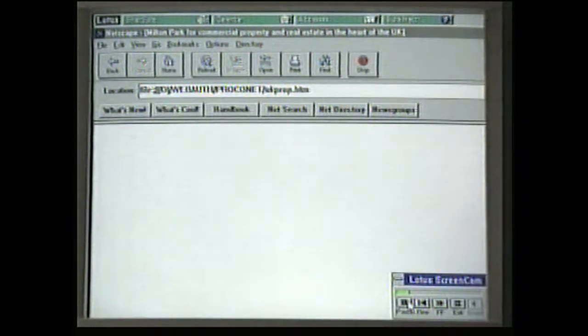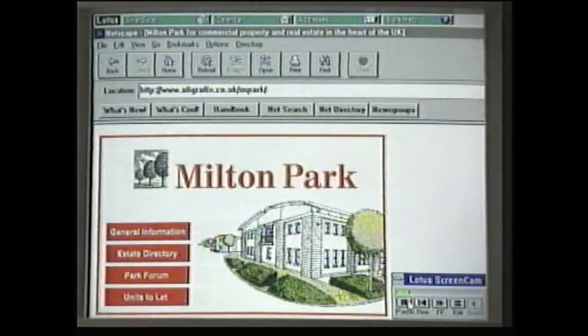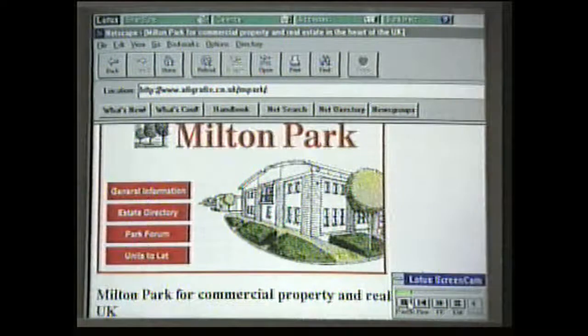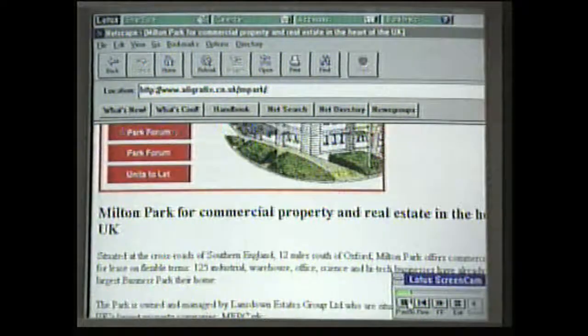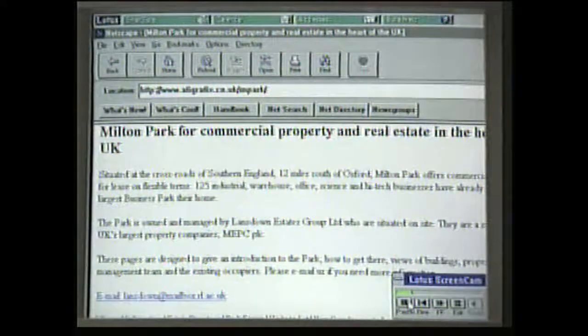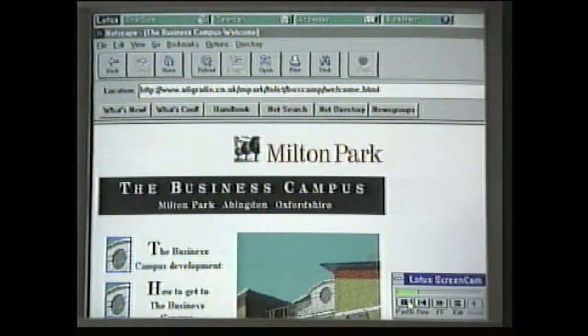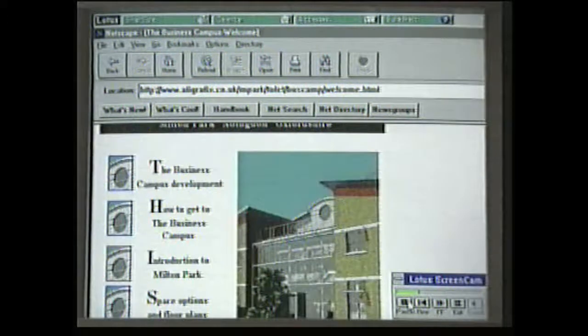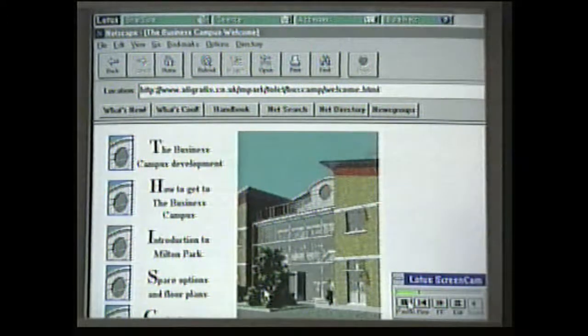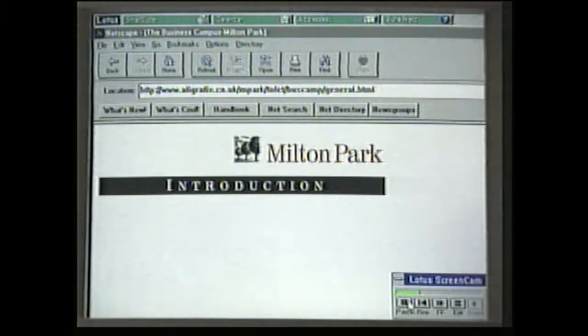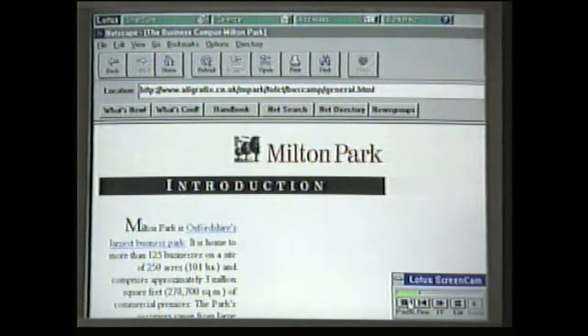I'd like first of all to look at MEP's website, which gives details of their subsidiary Lansdowne Estates development at Milton Park in Oxford. And this is really looking at how the web can be used for advertising and marketing. And I'm going to have a look at the business campus pages. This is quite a nice demonstration of how photographic images can be used on the World Wide Web, which brings the whole thing to life.